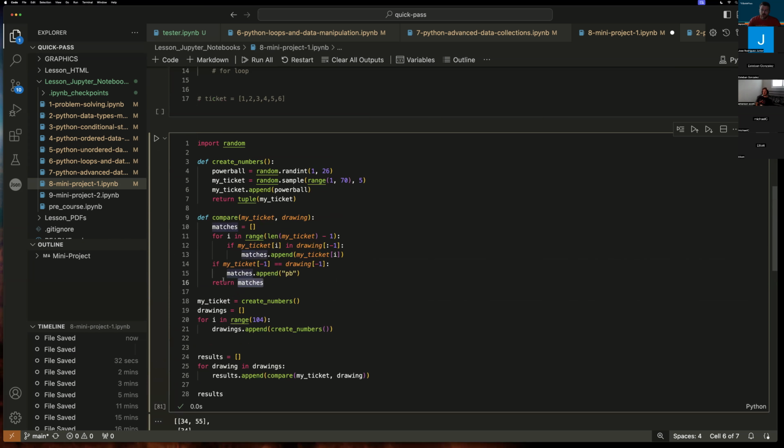And right now we only have randomly created tickets. We still need to create a ticket that a user wants to fill in with their own numbers. That's going to be a whole bear of a process because now we're going to be looking at user input and making sure that that's going to be clean data coming in.